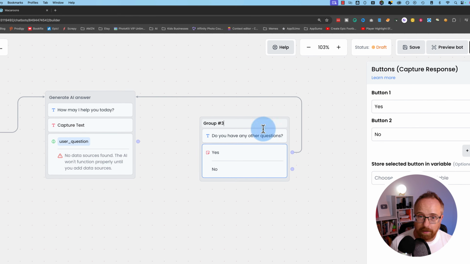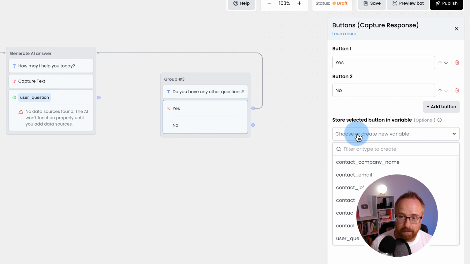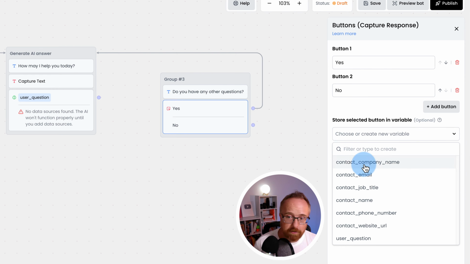So what we're going to do is create a variable and a conditional answer. We're going to store this button's answer, this yes or no, for do you have any other questions, in a new variable. These first variables that start with contact are all system variables built into Chatling from the very start. They allow Chatling to store information of the people you're chatting with inside the Chatling database, and then you can see it in your backend dashboard. User question is a custom-made variable that this specific chatbot template created for us.